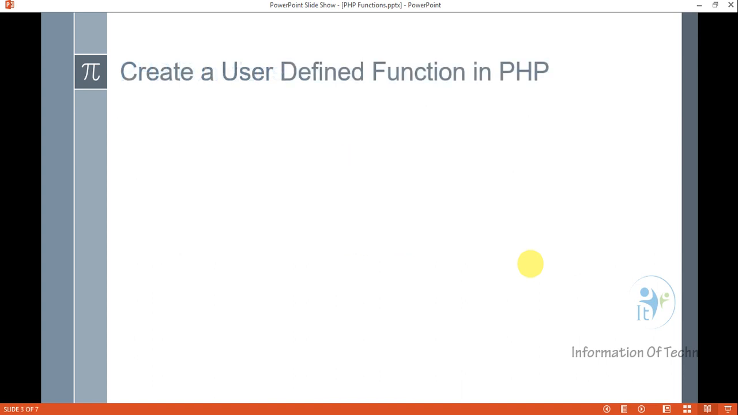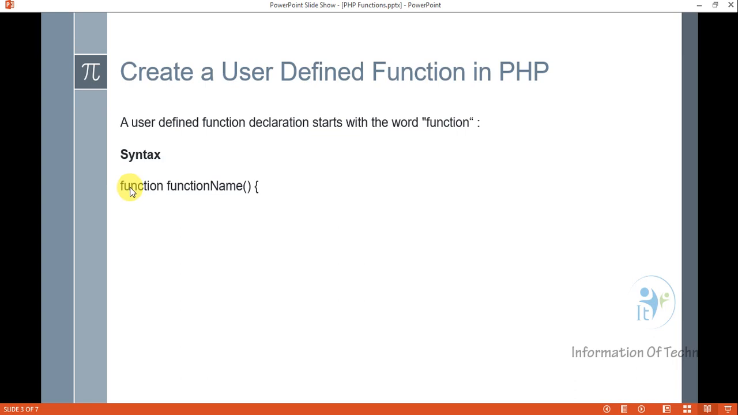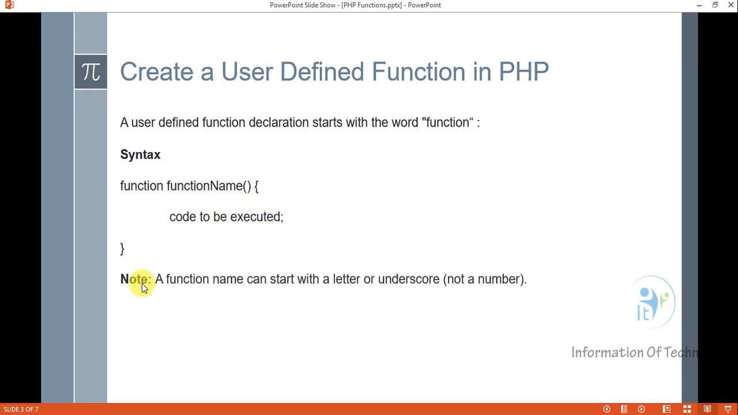Now we go to create a user-defined function in PHP. A user-defined function declaration starts with the word function. Now its syntax: we start with the word function, then the function name, then the code to be executed. Notice that a function name can start with a letter or underscore, not a number. Function names are not case sensitive.